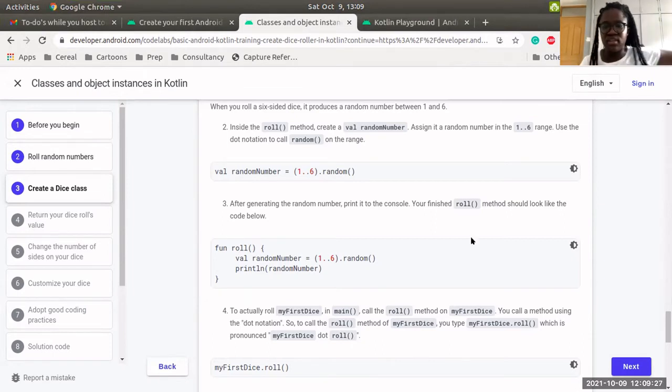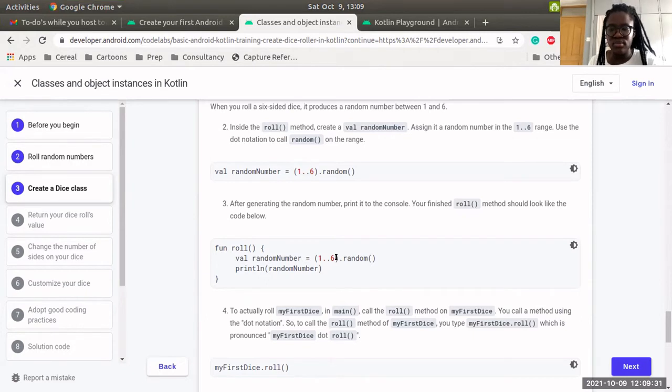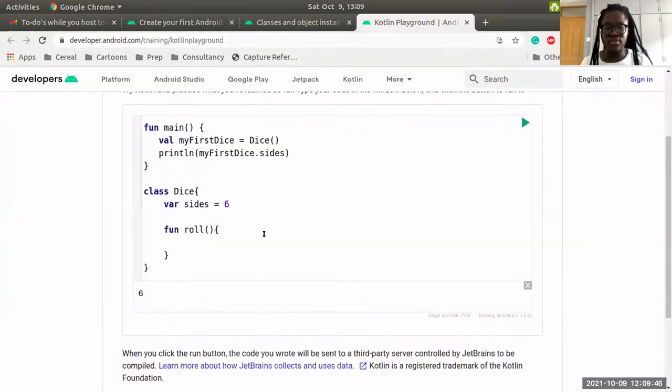Anyways, it's okay. So in this case, we don't have an integer variable, we just have the actual range provided here. There's also another way of writing it out. So what we'll basically be storing our random number in is this variable here. So let's just add that to our roll method.